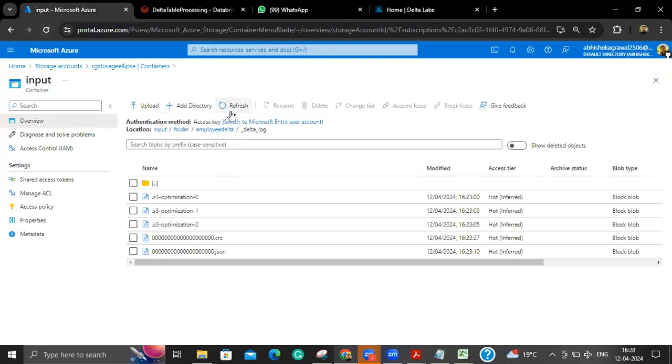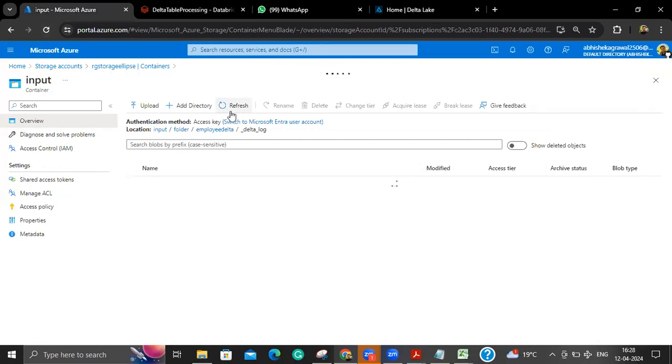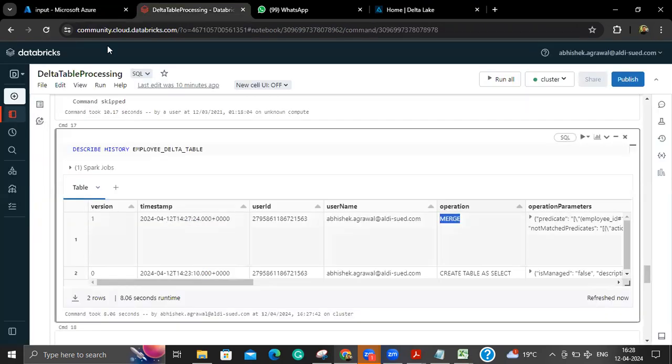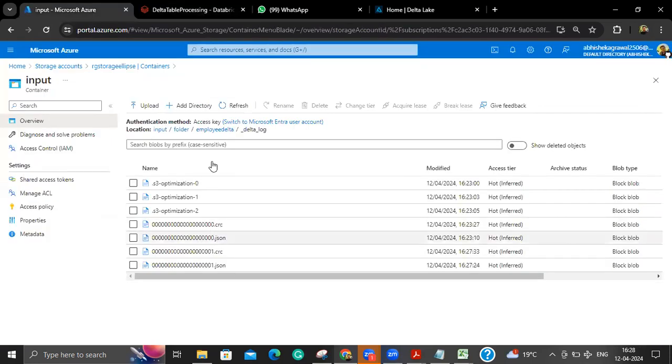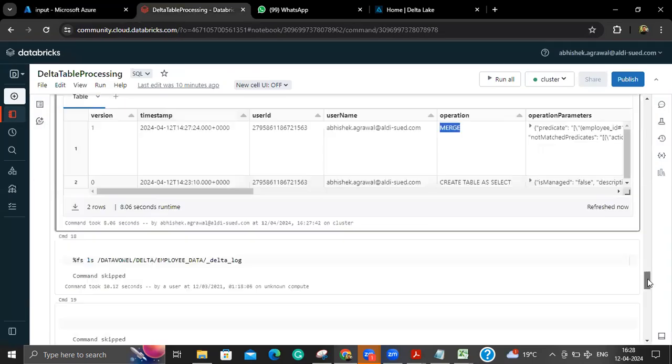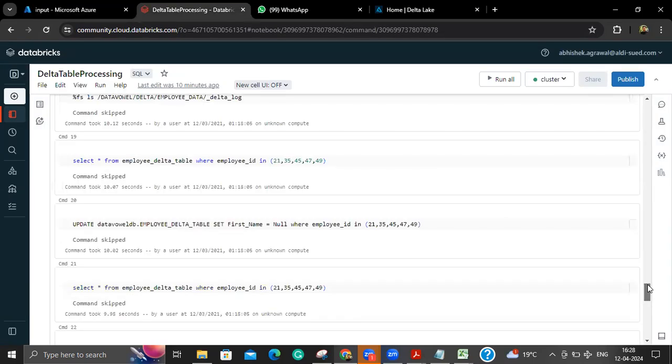And when you go to the log, you will be able to see one more JSON CRC file here. So as many times as you update the table, that many JSON CRC files will be created. There are two versions, so that is why there are two JSON CRC files, okay? And then it's keeping track of what modifications have been done, right? So that track it's keeping, okay?